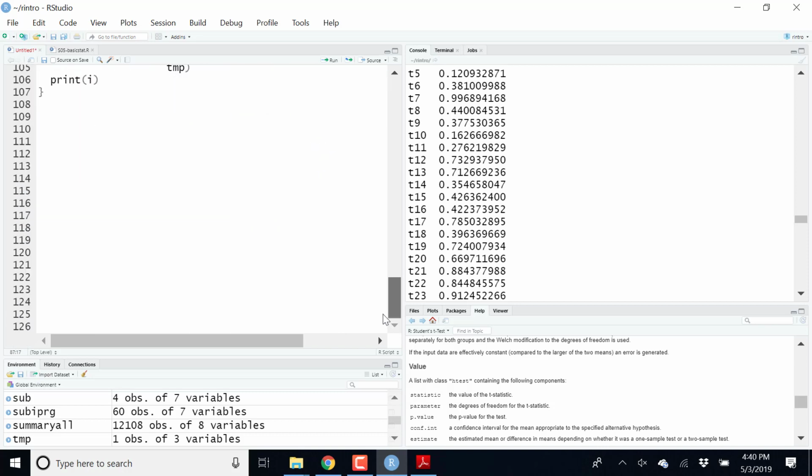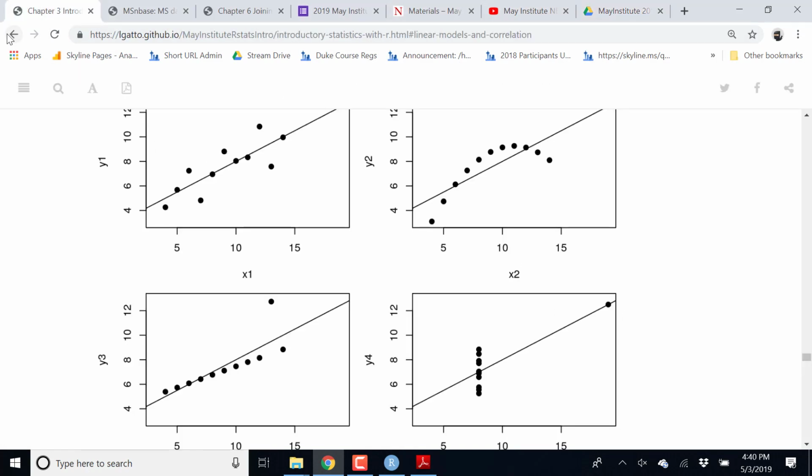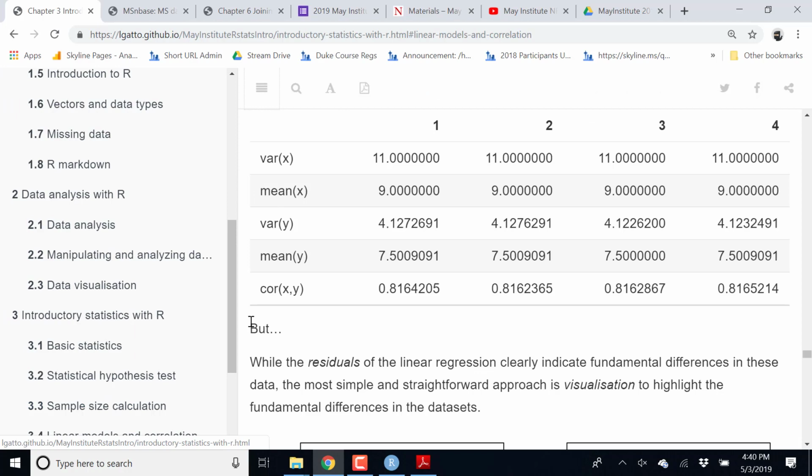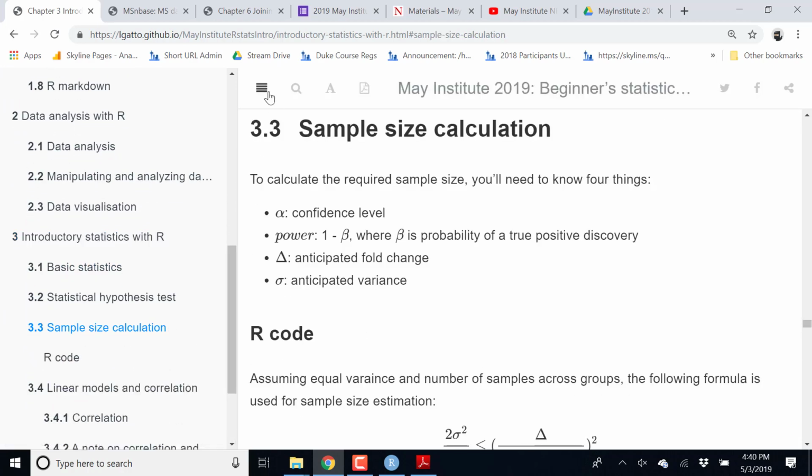Okay, so then let's go to the final one: sample size calculation. We are going to do some typing again, but it will be much shorter. If you go to our manual, here is the sample size calculation part.